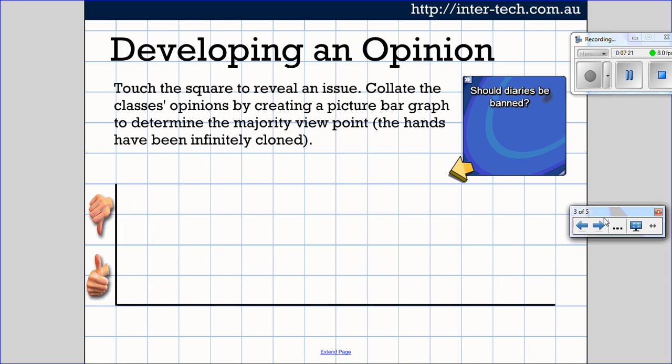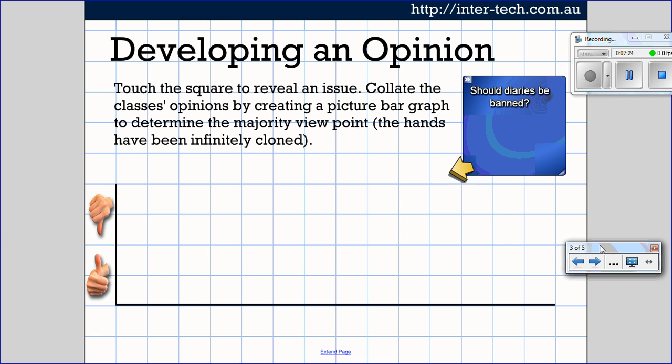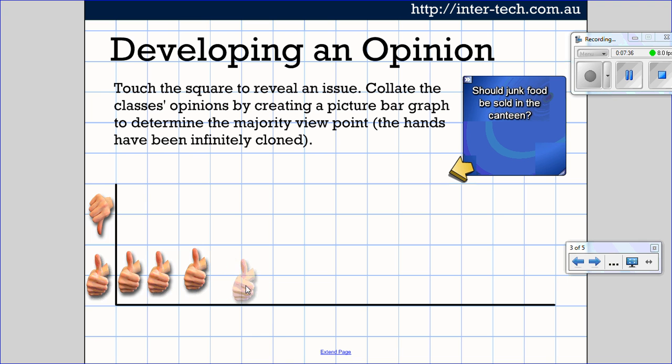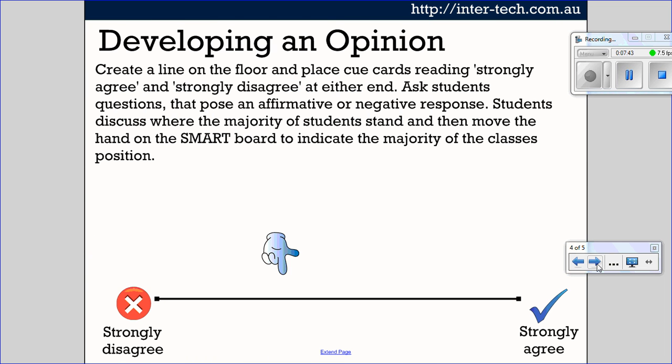This one here is using the same, although we include introducing the use of a graph. For example, how many people think junk food should be sold in the canteen? Thumbs up. The students can come up and represent themselves with a thumbs up or with a thumbs down, and you can see that we're creating a bar graph. This one here is looking at developing an opinion. For example, you can pose a question to students and they can drag the hand to whether they strongly agree, strongly disagree, or somewhere along the scale.